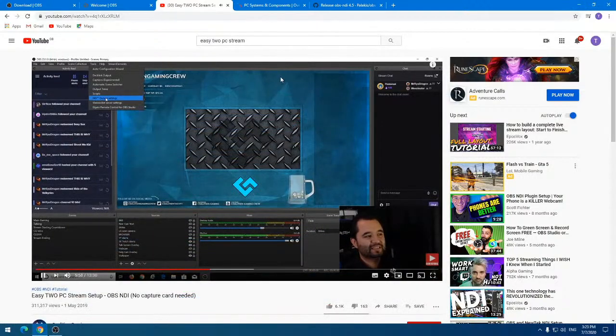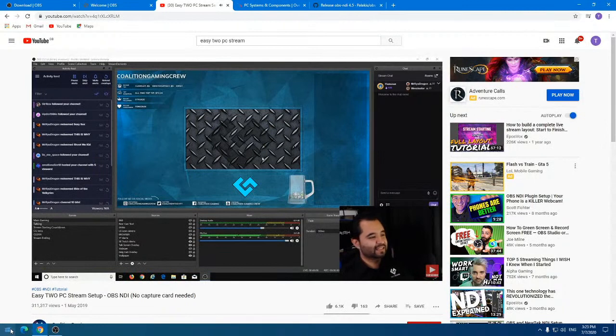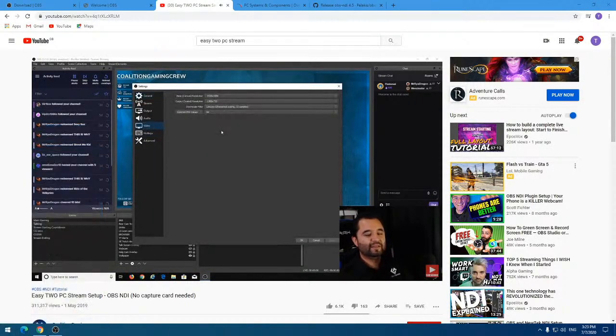So actually one more thing to go over on this computer is you want to go into settings and then configure video. Now, while NDI is turned on, you can't configure that setting. So we're going to go ahead and uncheck it, and then we're going to go to settings, go to video, and this is where some people have some issues. My base canvas is my monitor. That's my gaming computer. My base canvas is going to be 1920 by 1080.